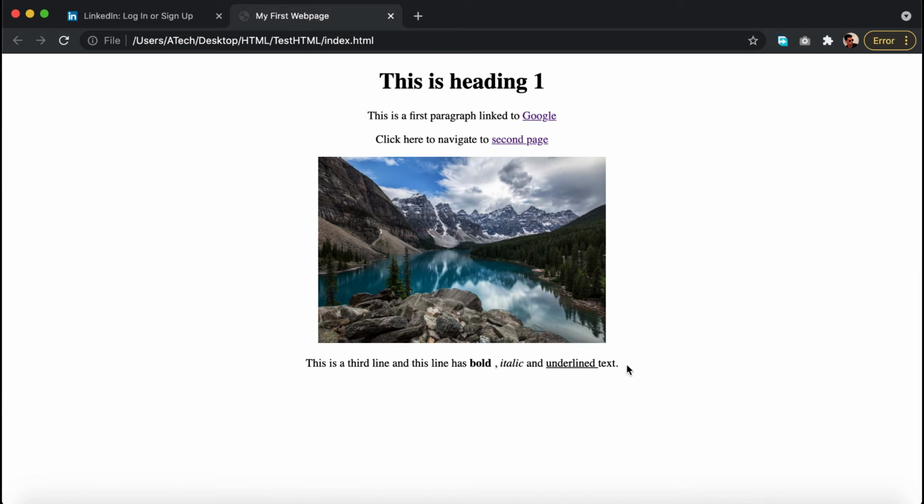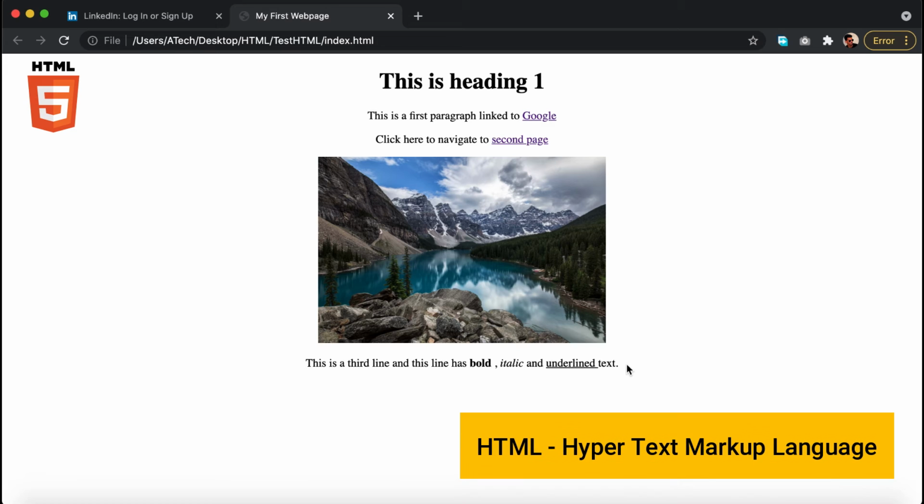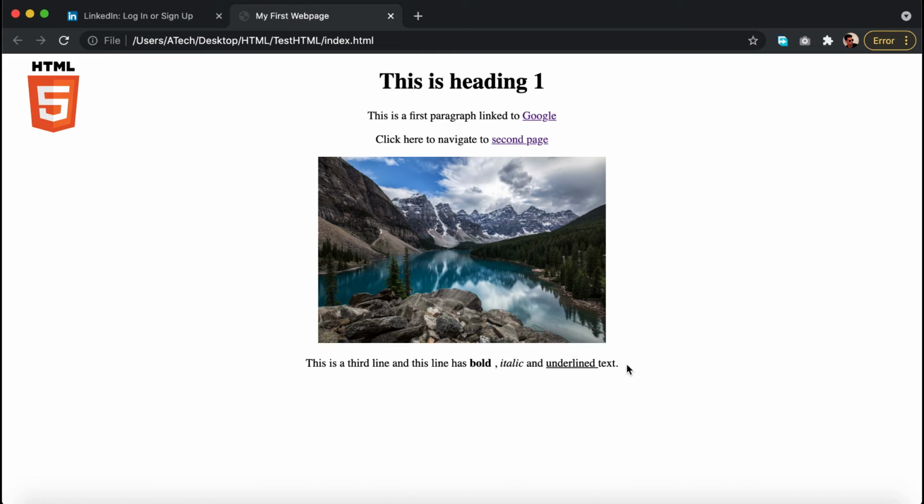So the technology you use to create this is called HTML. HTML stands for Hypertext Markup Language. So hypertext means that the different web pages are linked to each other using links.